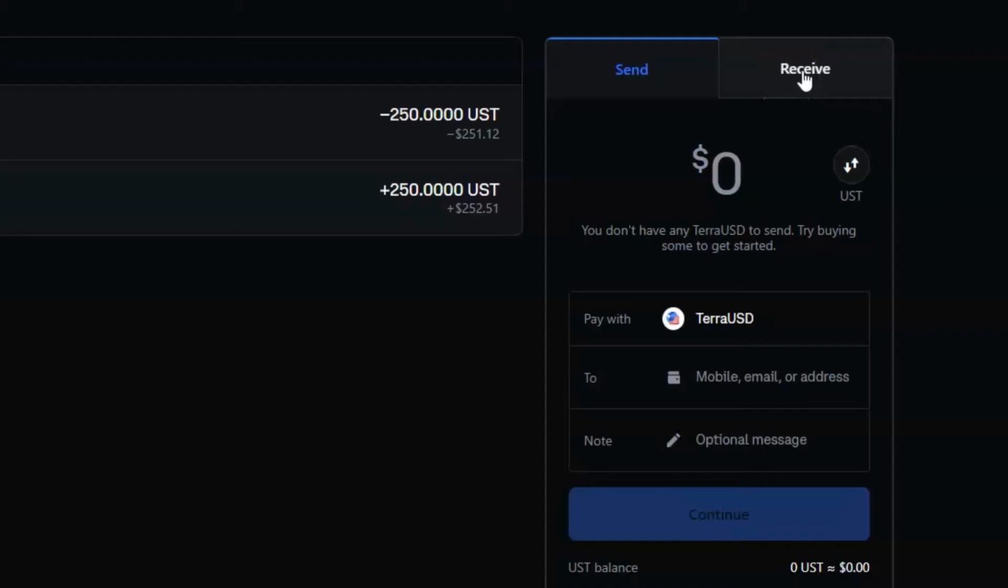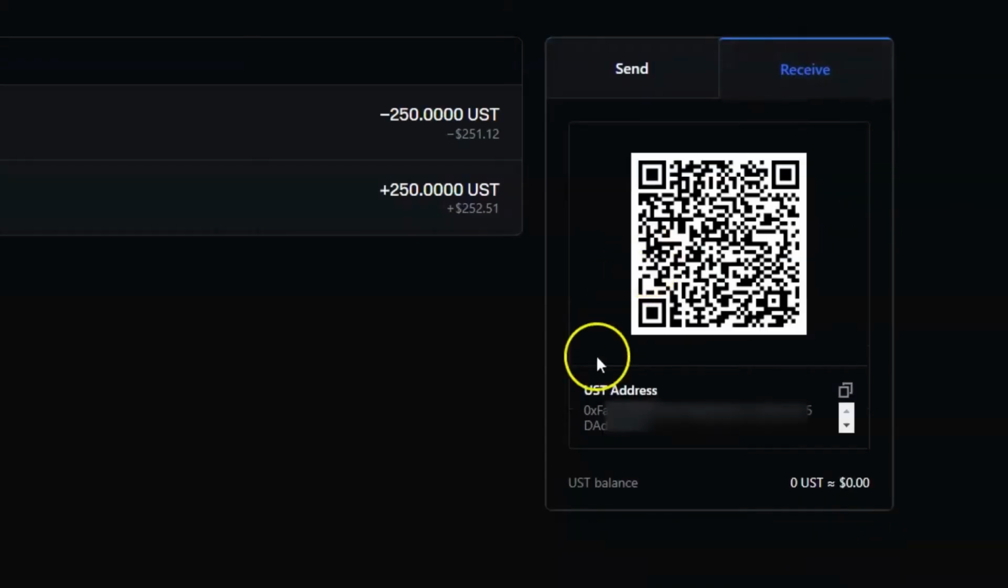What really sucks with using Coinbase though is that they don't tell you that this UST is actually not the same thing that we would use for any Terra network platforms. If you actually go over to the receive tab right here, you can see that the UST address being used starts with a 0x. It's actually not a Terra 1 address as we've seen earlier when we created our very first Terra wallet.